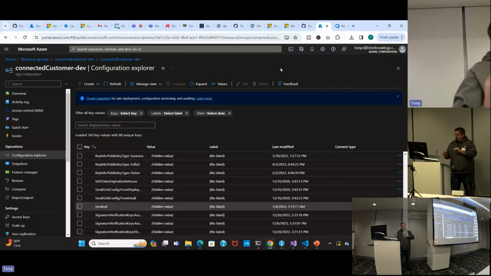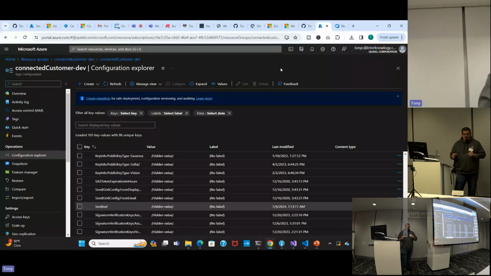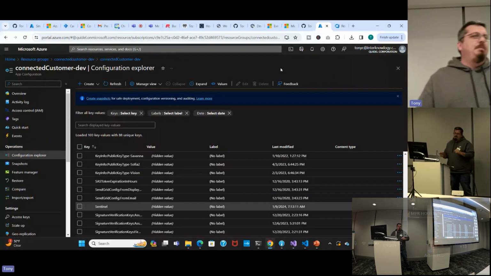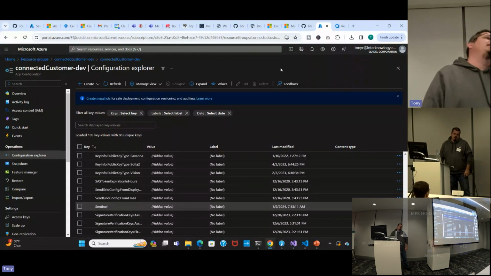But that's the only thing about app configuration that drives me crazy, because I don't know how many times people will go in and enable a feature and then wait for it. It's like, why is it not working? Oh, did you change your Sentinel value?